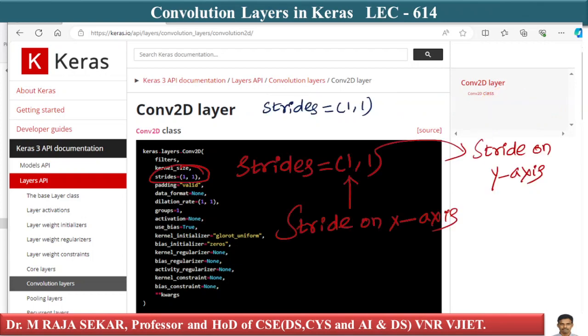What is my stride equal to? We are saying 1 comma 1. The first one is the stride on the x-axis, the second one is the stride on the y-axis. Oftentimes we use the same stride, 1 comma 1. If you want to have different strides on the x-axis and y-axis, you can mention that.